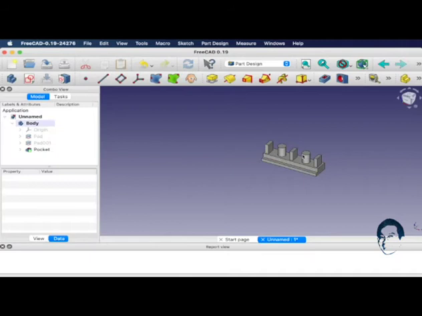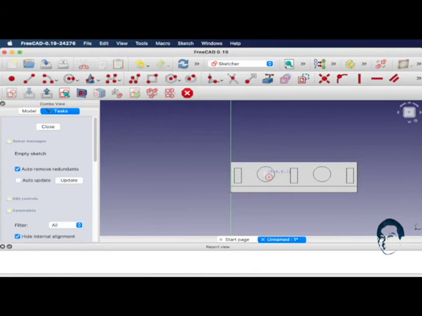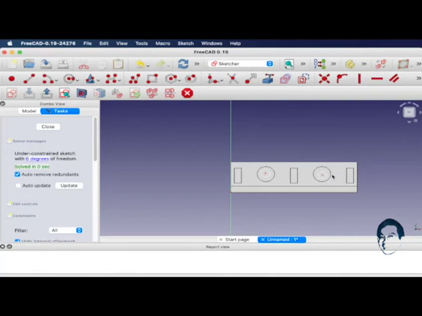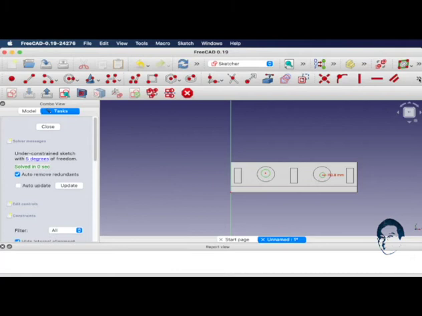Next, we're going to create 2 screw holes here by selecting one of these surfaces and then clicking a new sketch. Alright, so I want to create a circle here and another circle here. The radius for the circle here is 0.8 mm, and I want to make sure that both are the same by selecting both of them and selecting the equal tool.